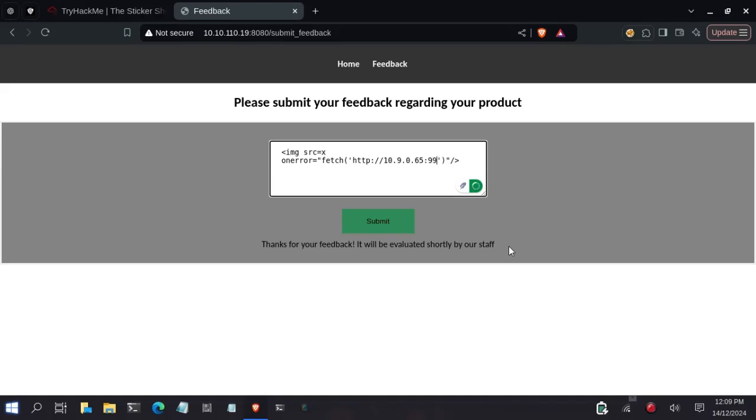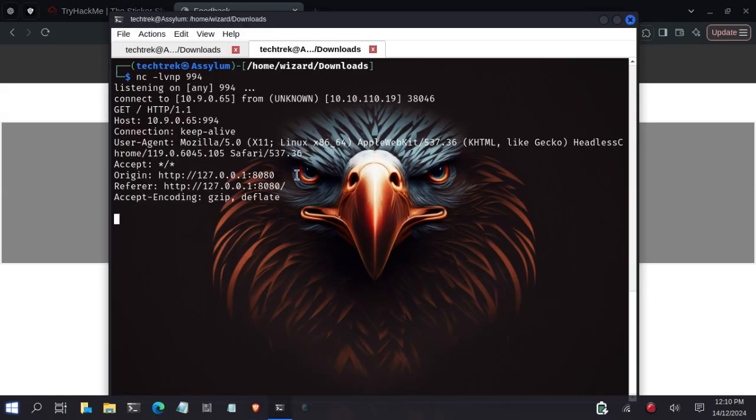So this payload attempts to trigger an HTTP request to our IP address where the error occurs in the img tag. So let's submit it and see. After submitting, let's go to our netcat listener. So this is actually vulnerable to cross-site scripting because we were able to monitor incoming connections.